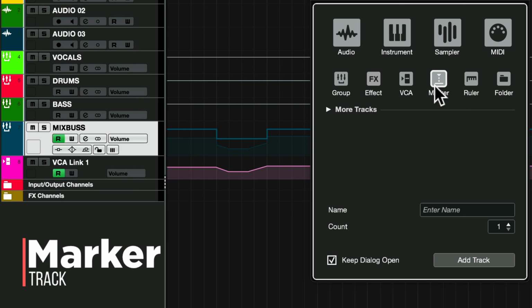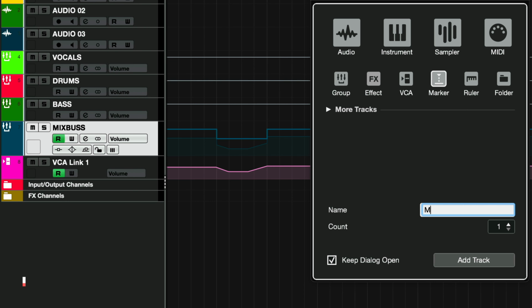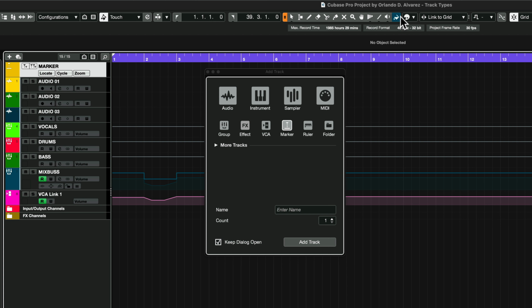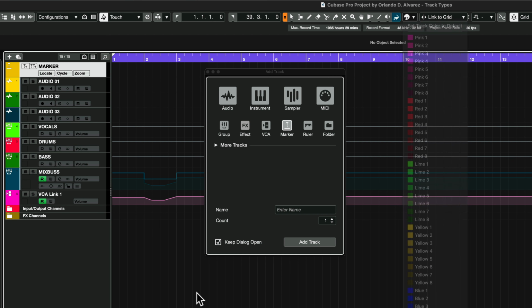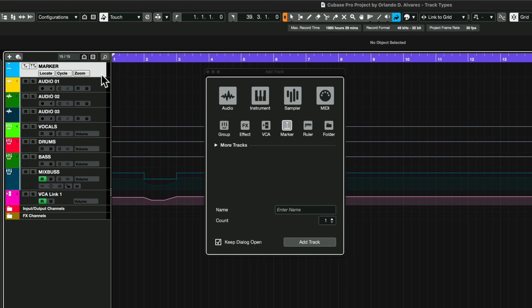The next one is the marker track. Let's create a marker track here. I'm gonna put it on top. Let's change the color so you can actually see that really well. So the marker track is a track that you use to create markers in your song. So let's say that you want to create a marker for the intro, one for the verse, one for the hook. The way I like to use markers is I like to go here on top.